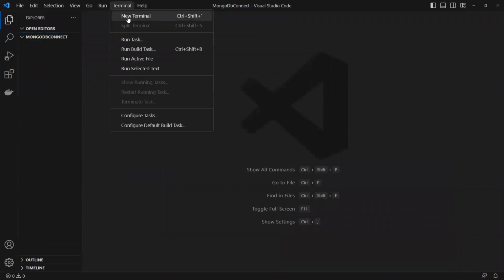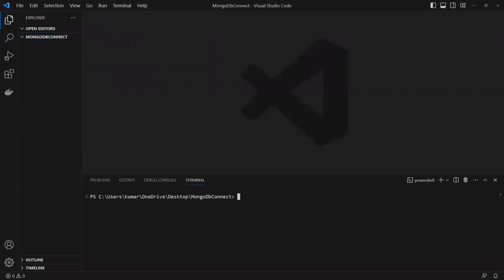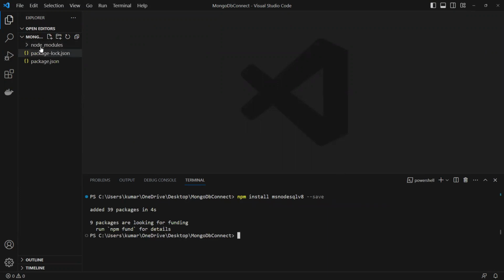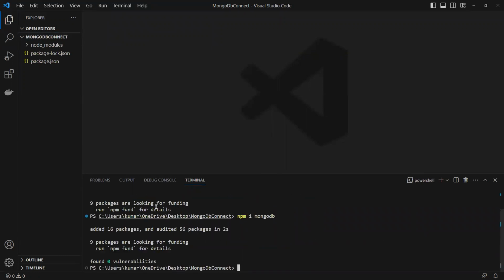So now we'll go and try to open a new terminal. And in this terminal, we'll first try to install one package. So I will paste it here. Okay, npm install this one. So this command we need to run. Once we run that, we can see here node modules, package, everything got installed. Okay. After that, we need to install this one. Okay, npm i mongodb. So these two packages we first need to install.